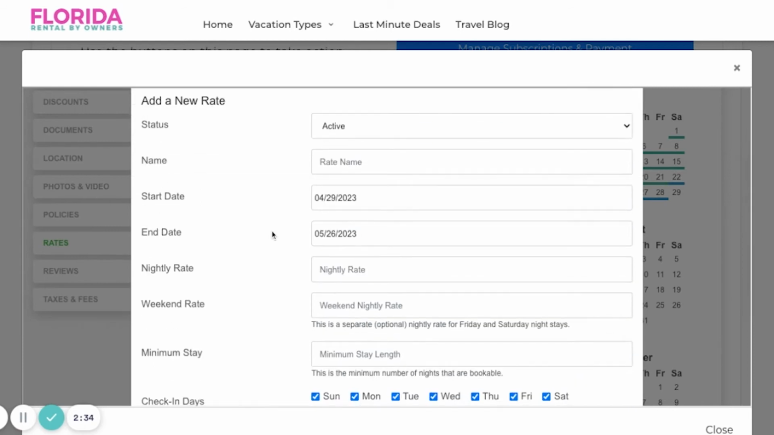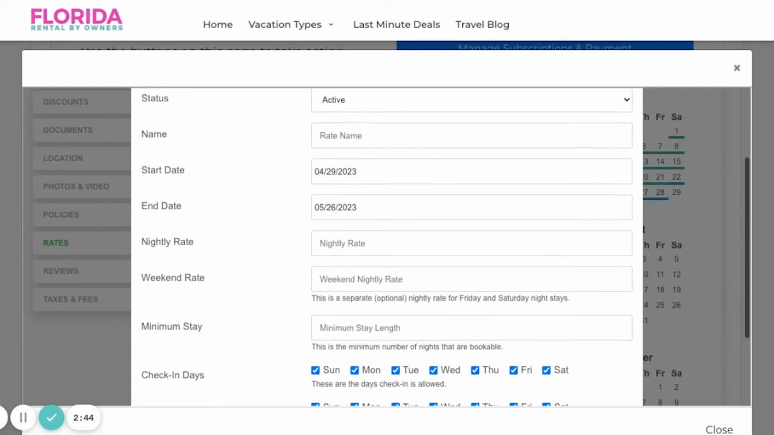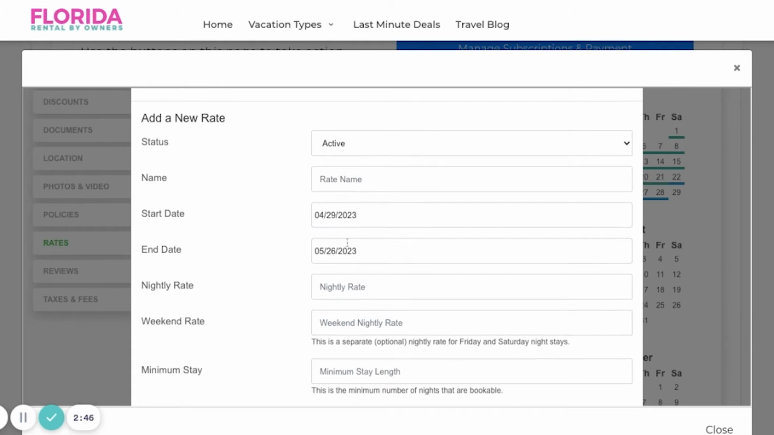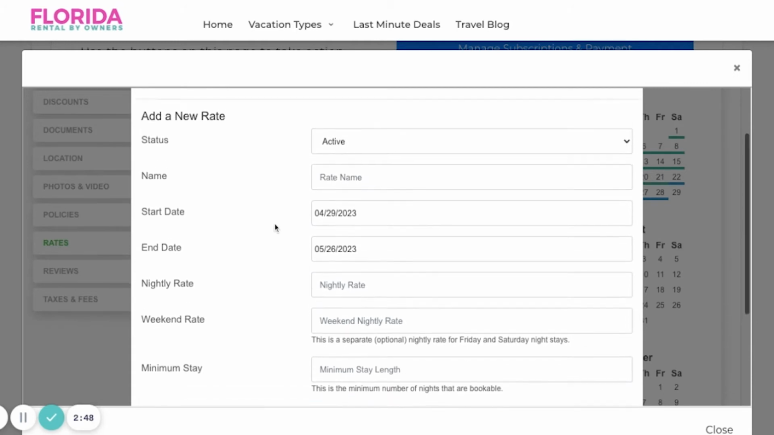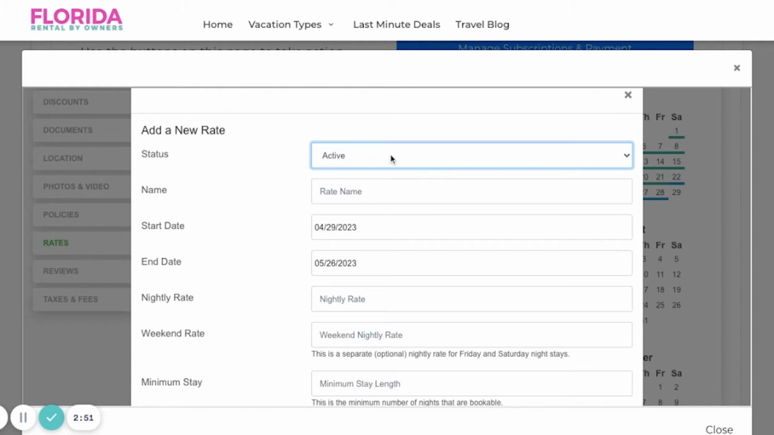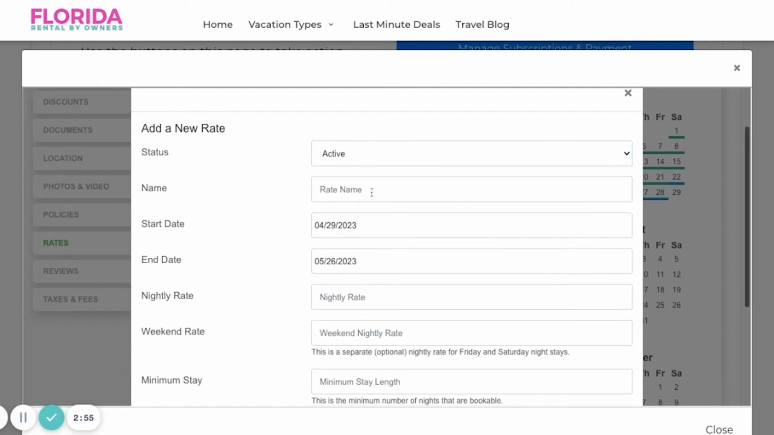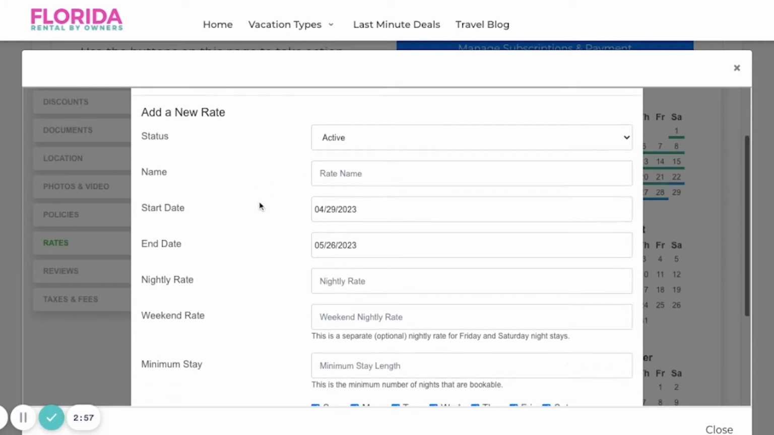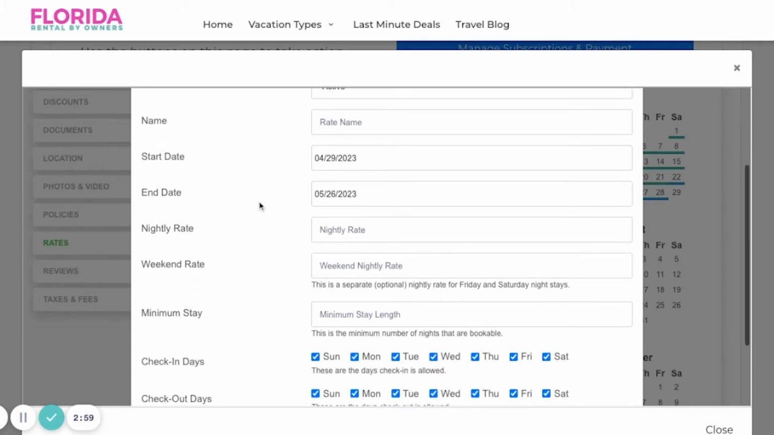And just keep in mind here that you can't enter in 2 different rates on the same date. That just doesn't work. It doesn't work for any system. So you have to make sure you're starting and ending on the exact date that you want to be on. You want to make sure if you want to be active or inactive. It defaults to active. You can even put in the name of the rate if you like here. Like the rate period, if you want to call it something.